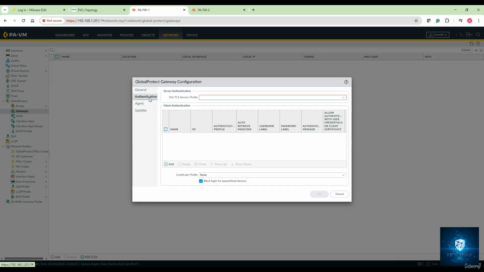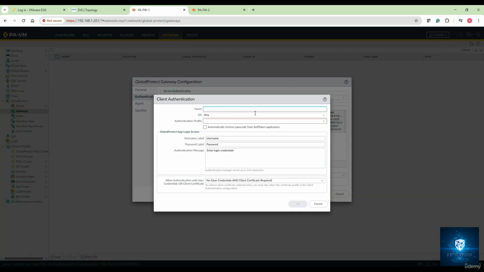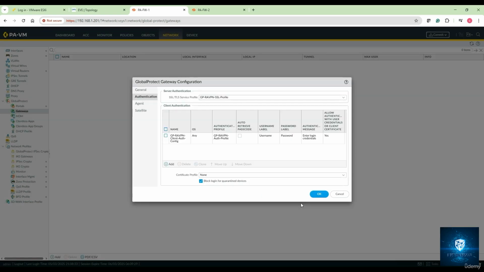That's all. Under authentication, you have to call the SSL/TLS profile which you have made earlier. For client authentication, click on add and define this as my GPRAVPN client auth config. OS could be any. The authentication profile which you have created earlier for GPRAVPN, I'm calling here. You can define that the user credential or the client certificate is required for authentication, and select OK.